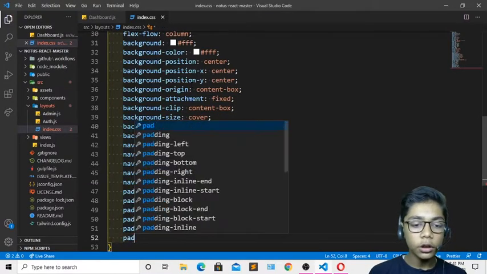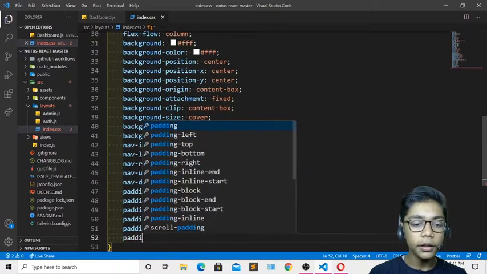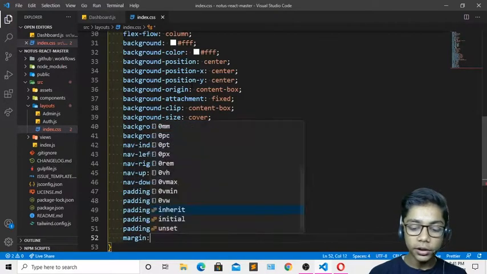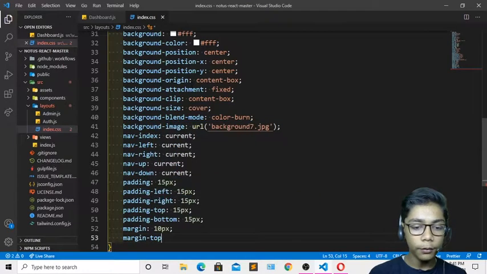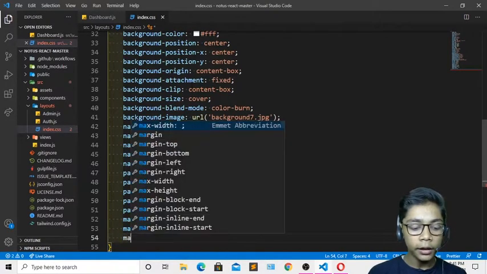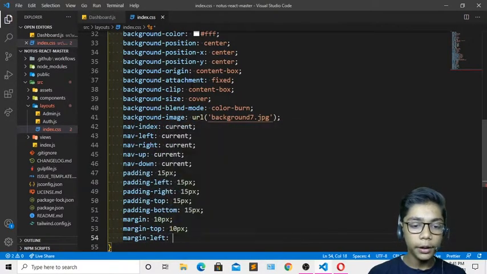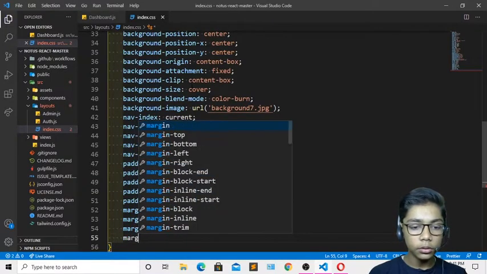Now when you've done all these things, here I'll be writing another thing which is called now the margin. So this is the last thing which you have to define. Then create a margin top which will be 10 pixels, and create margin left which will be 10 pixels, and again you have to create margin, so just correct that.